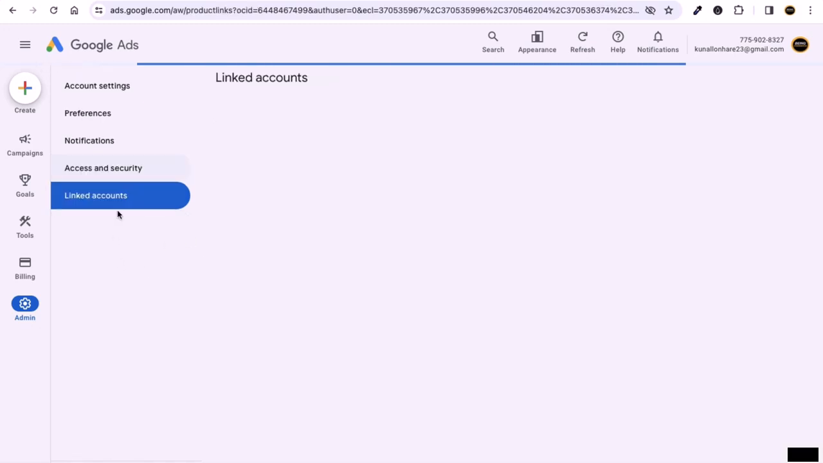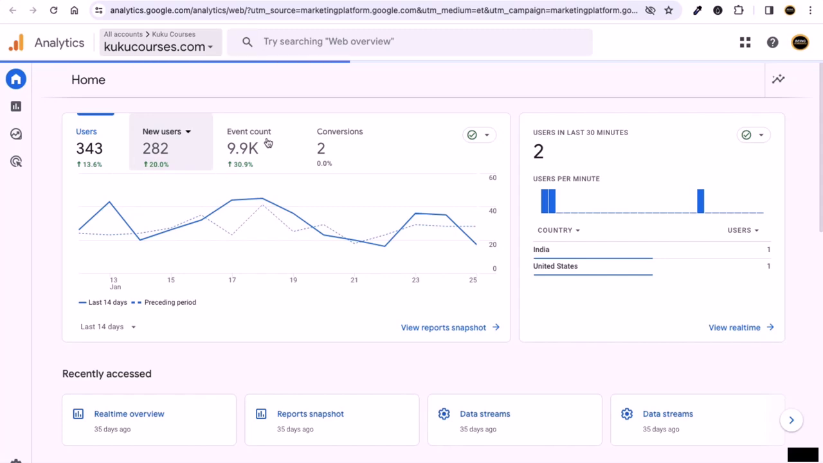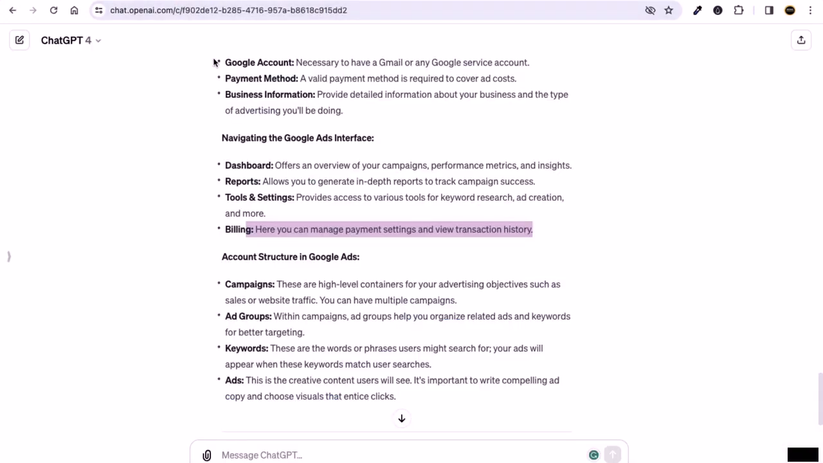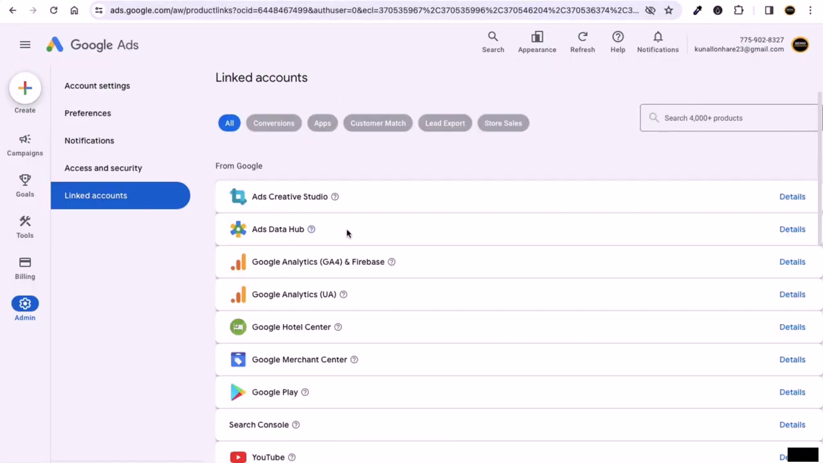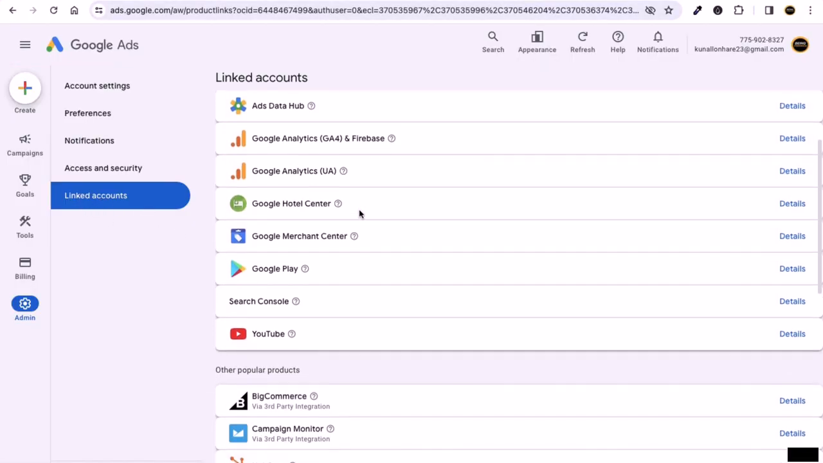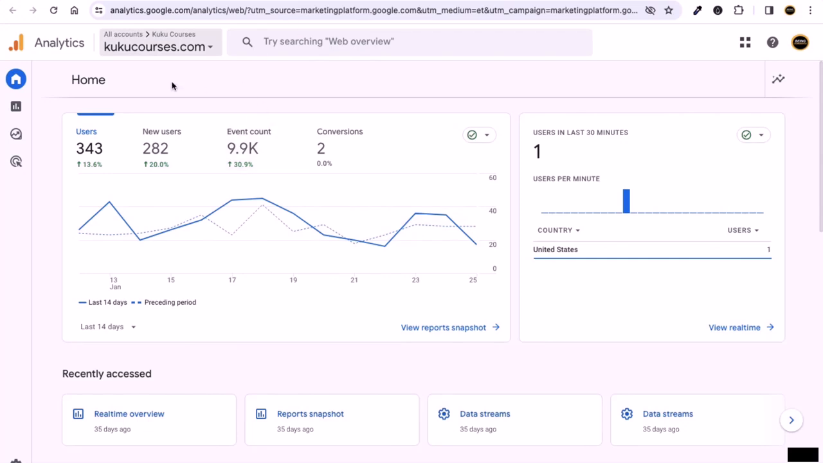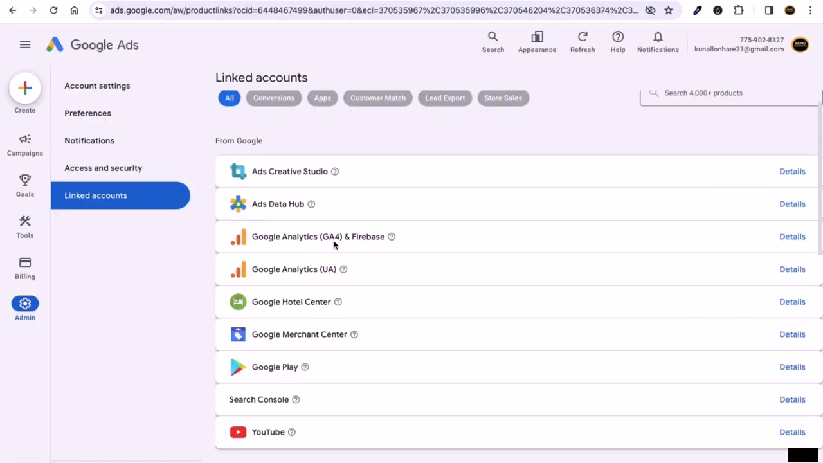Then linked accounts, where you can link your other accounts. For example, right now you can see that we have 2 users on my Kuku Courses website. One is from the United States, and in the past 14 days I have got this many users and conversions on my website. So all these details you can collect. Here in the linked accounts, you can add or connect your YouTube account. Right now you can see Google Analytics account; you can also integrate your Google Analytics account.